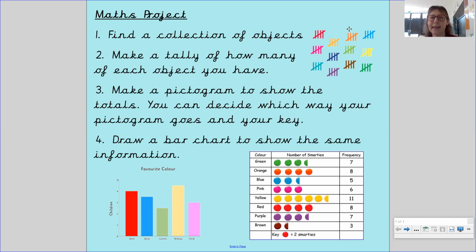So I was thinking about coloured Smarties in a jar, having a jar of Smarties and emptying them out and going, I've got one red one and one green one, one blue one. So looking at all the different colours, making my tally chart and then filling in the tallies and the totals.